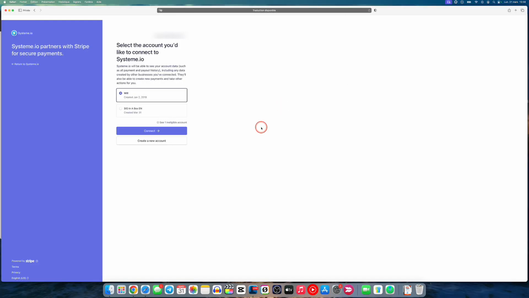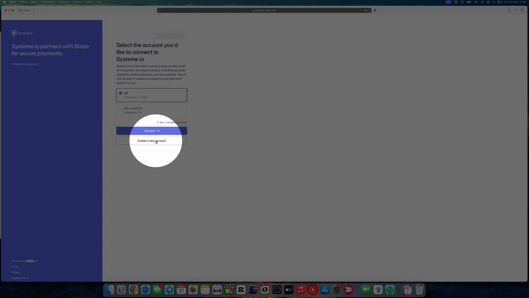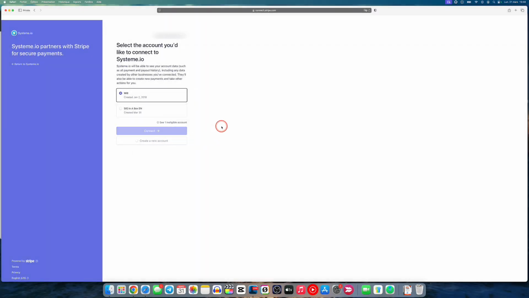Then a Stripe page will open to have you connect your Stripe account if you already have one with System.io. If you don't have one, you can just click on create new, and System.io and Stripe will guide you through the steps to create your account.